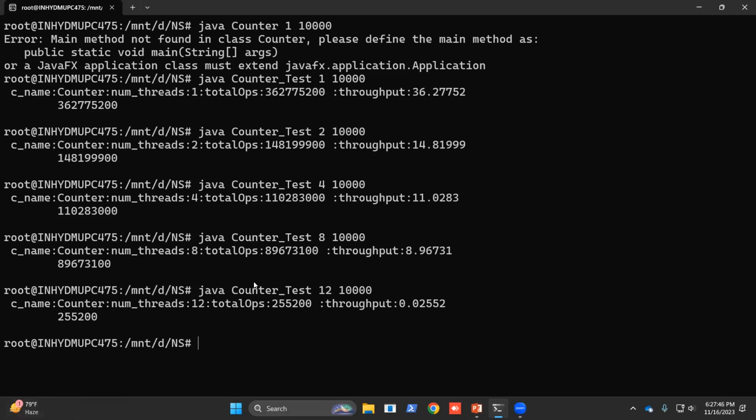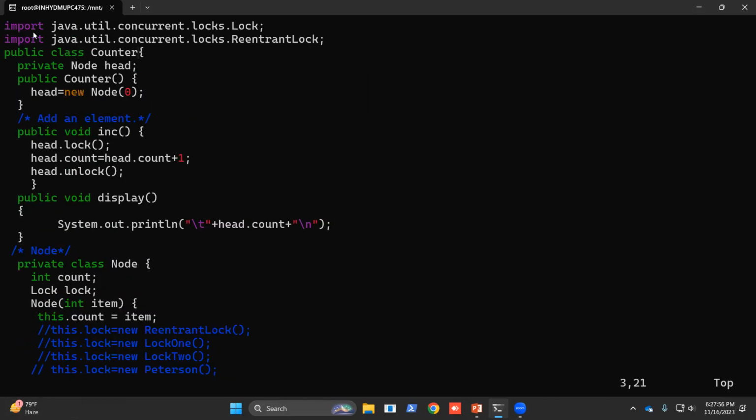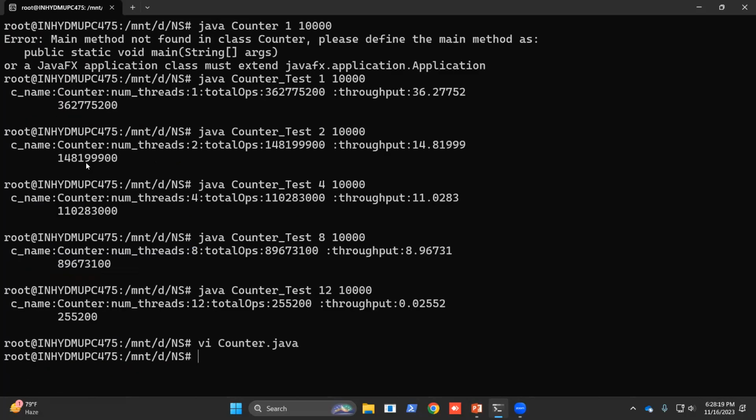So why? Because if you look at the counter program, here we are using a simple, single count variable. On this count variable, we are applying 12 threads to increment that particular value. So it causes contention on that variable. Every time, the first thread will increment the value, then it will pass the lock to the next thread, and it keeps repeating like that. Because of that, we are getting less performance. Next.